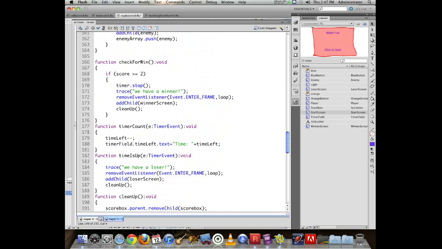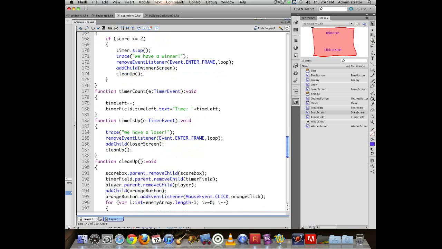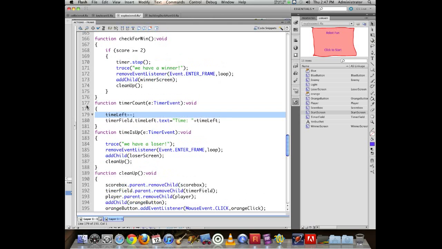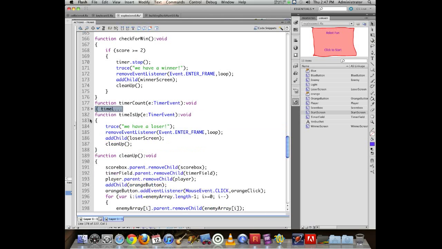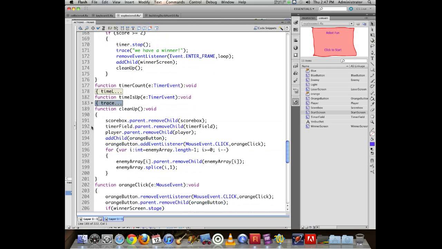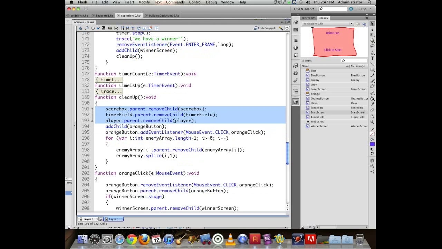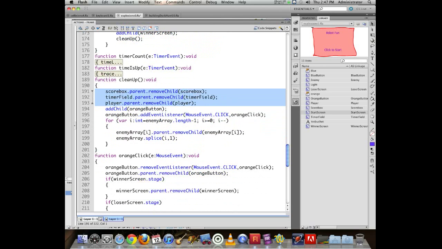Spawning enemy is the same, except it's enemies instead of ducks. Check for win is the same. Timer stuff didn't change. So we can condense that down. Clean up. I decided it's tidier to get rid of the score and timer off of the screen as well as the player, in case the player was off to the side, since the win and lose screens don't fully cover things, so that just makes it look a little bit nicer. It's a nice to have, not a must have.